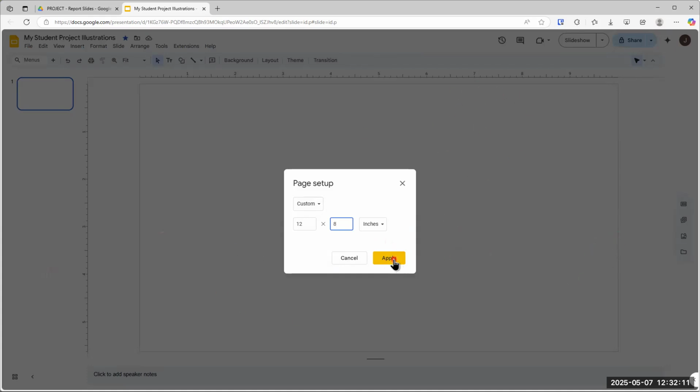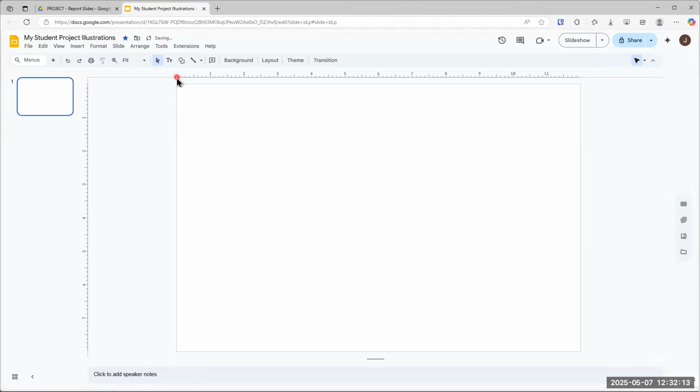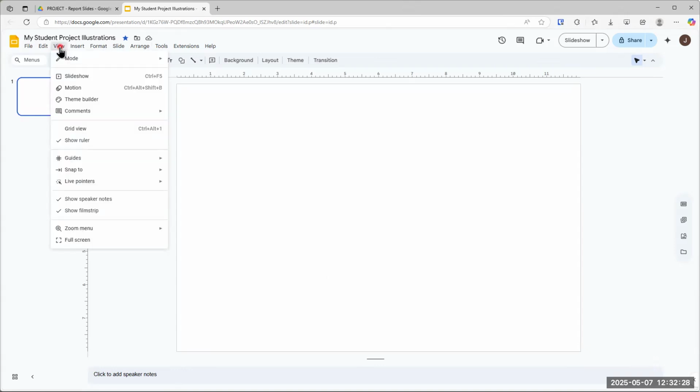Okay, so now I hit apply. And so now you can see it's 12 inches wide and it's now 8 inches tall. You can see the rulers here on the side. Okay. So the next thing you want to do is let's add a few guides to subdivide this. So I can click on the View menu, then I can go to Guides, and I can put Show Guides first of all.